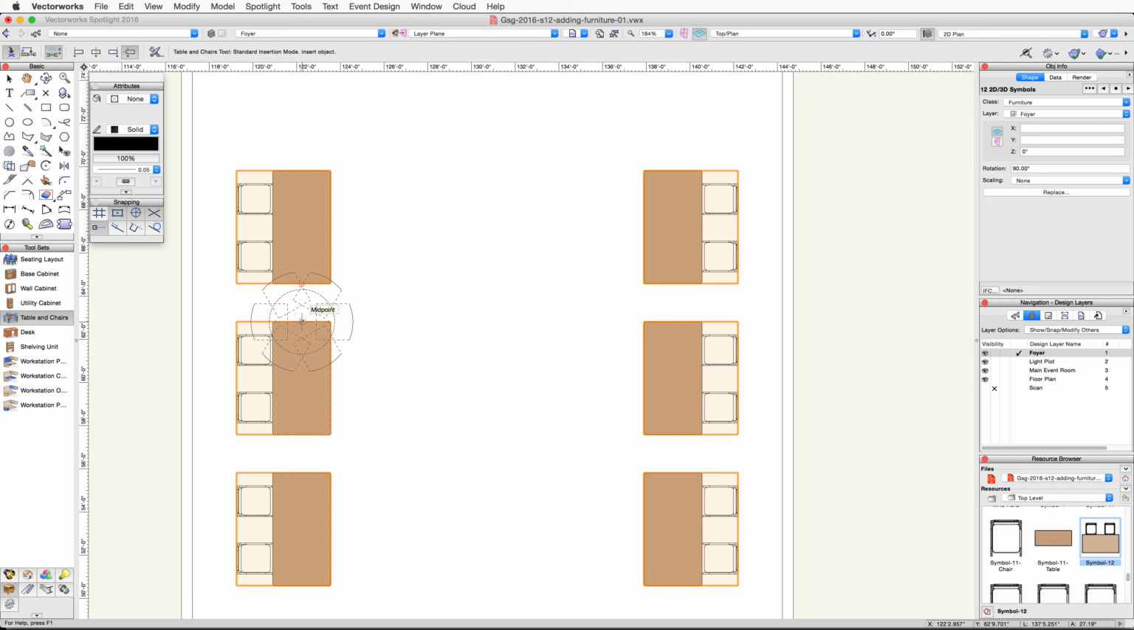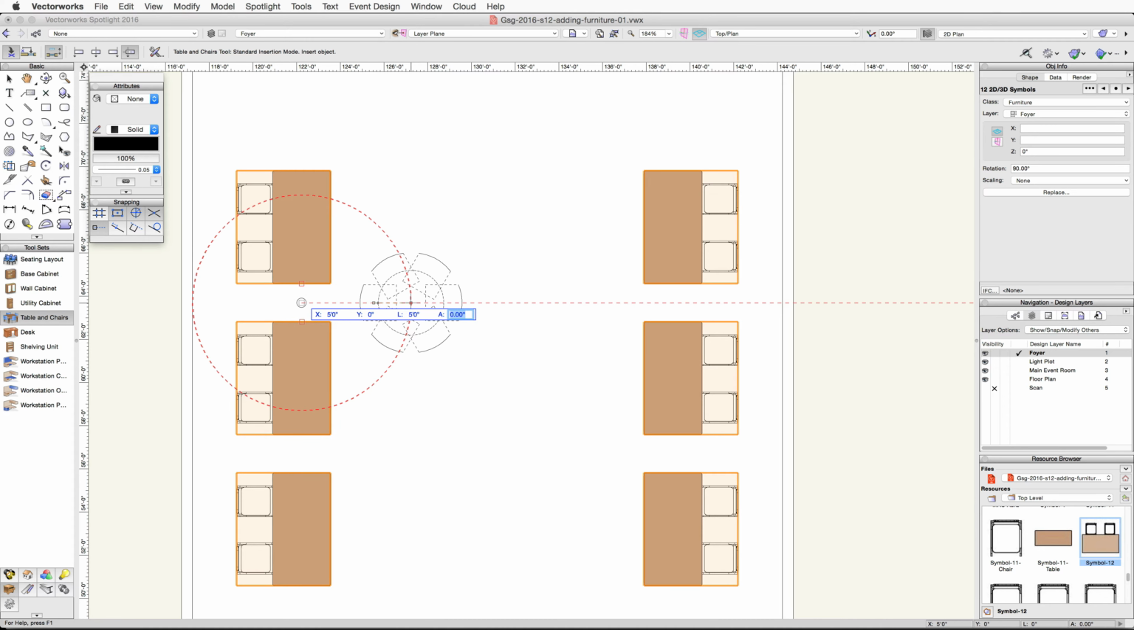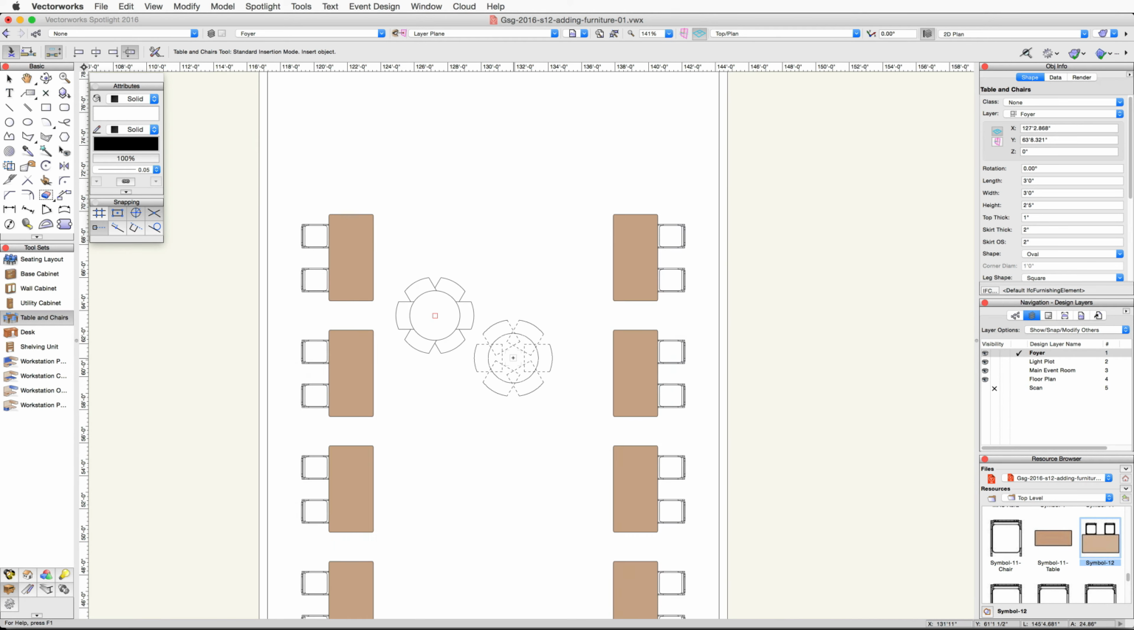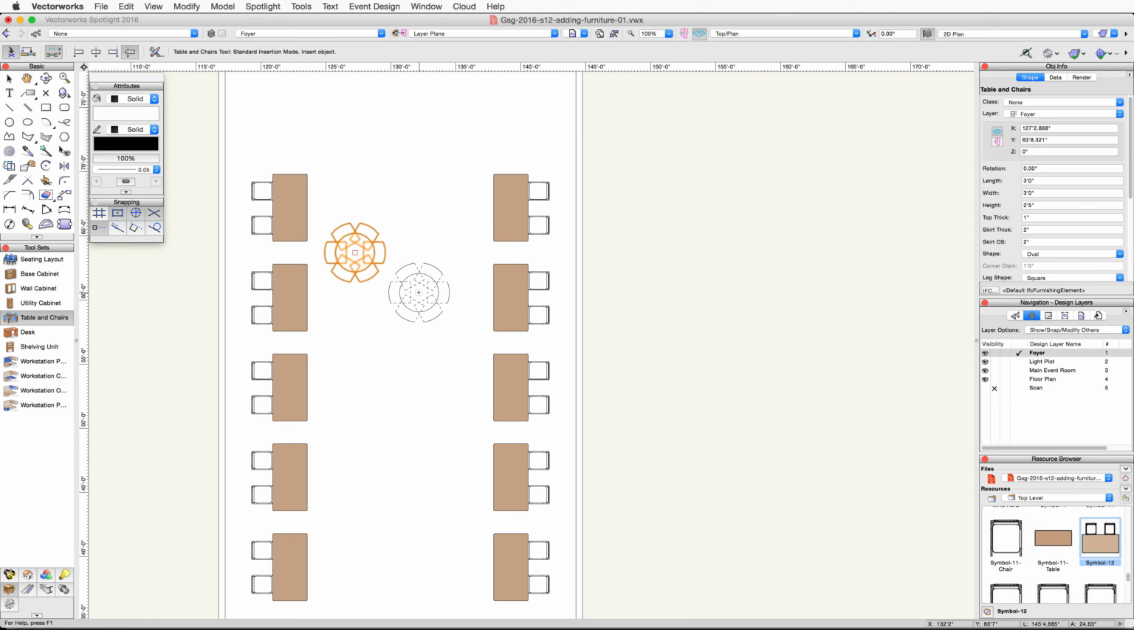Using Smart Points, find the midpoint between the bottom midpoint of the first table on the left and the top midpoint of the second table on the left. Press the G key to create a datum point. Tab into the floating data bar and then set the length field to 5 feet and press Tab again. Move your cursor to the right horizontally until you intersect the dotted red extension line and double-click to place the table and chairs.